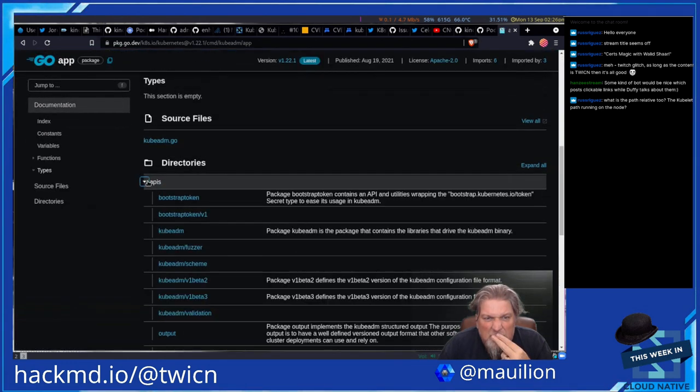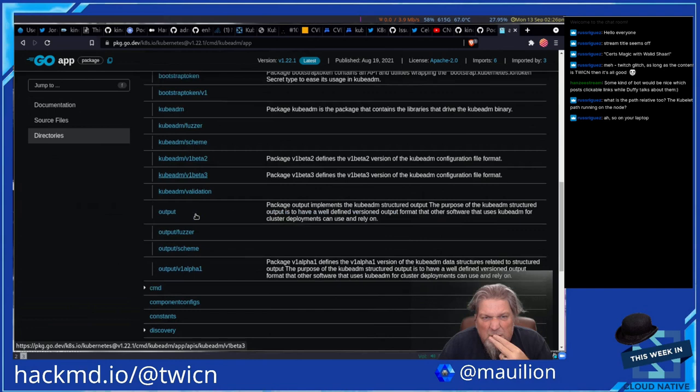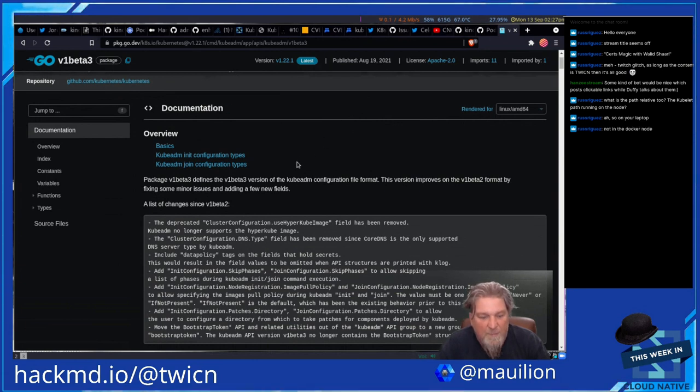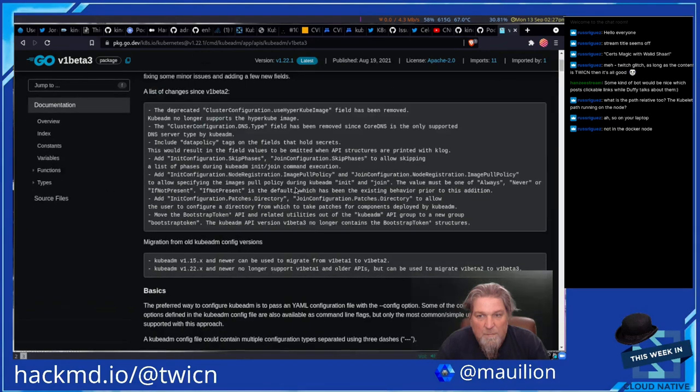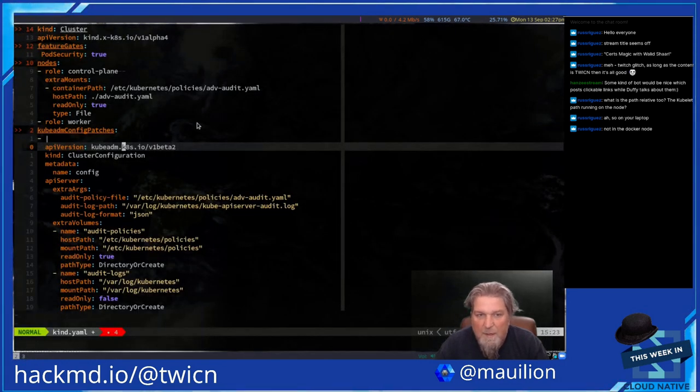So our current API version looks like it's v1beta3. Okay, so it's v1beta3. The conversion handler can be used to migrate from one to the other. 1.22 plus no longer supports v1beta1 and older APIs, but needs to be supported v1beta3. So that works for us. I thought that had changed.